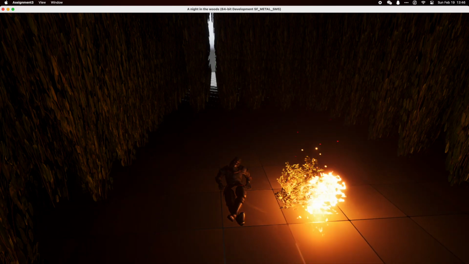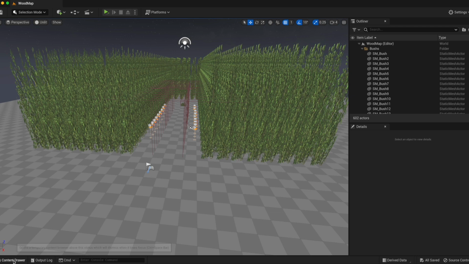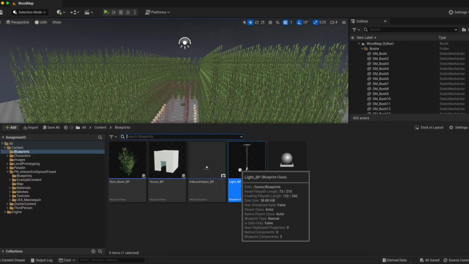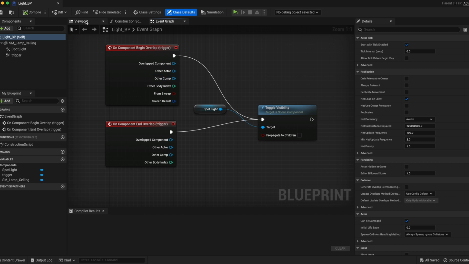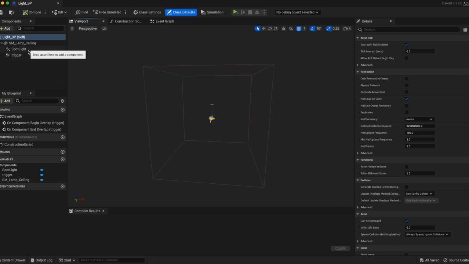Now I would like to explain how I made this demo. For the lamps, I used the light blueprint. I made a big box collider to detect the player entering and leaving these lamps, and toggled light visibility using the Event Graph.